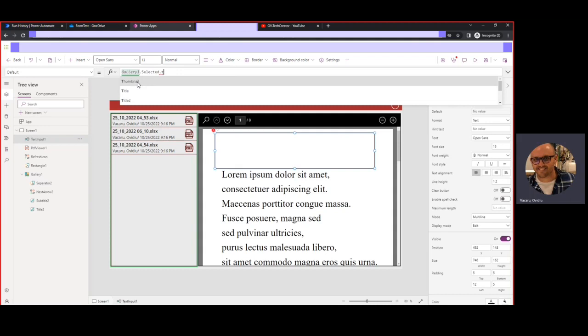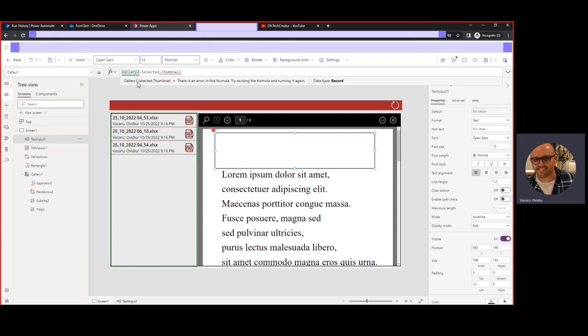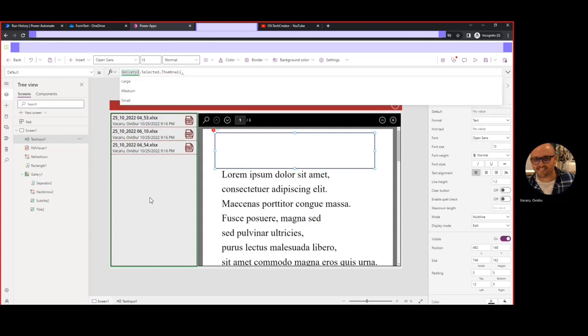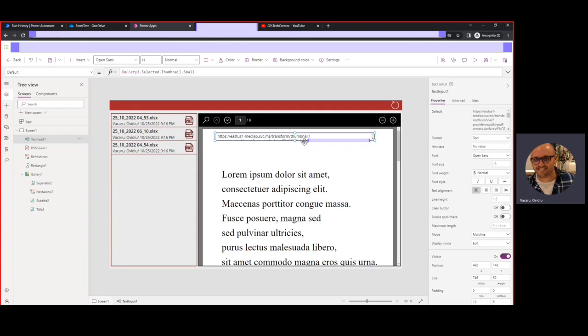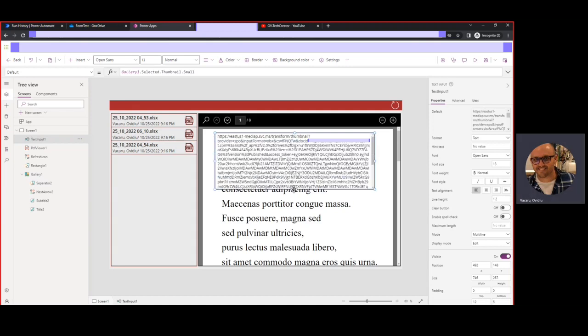Okay, it's this thumbnail. A thumbnail is an image representation. If you have this gallery with images, you have to use gallery selected thumbnail dot. You can use large, medium, or small. And in this case, I'm using small because all I want to see is this link. Okay, now here, as you can see, this link is a big one.